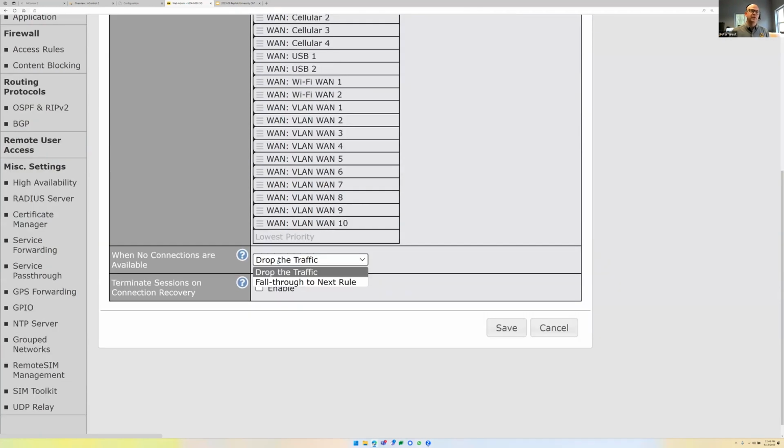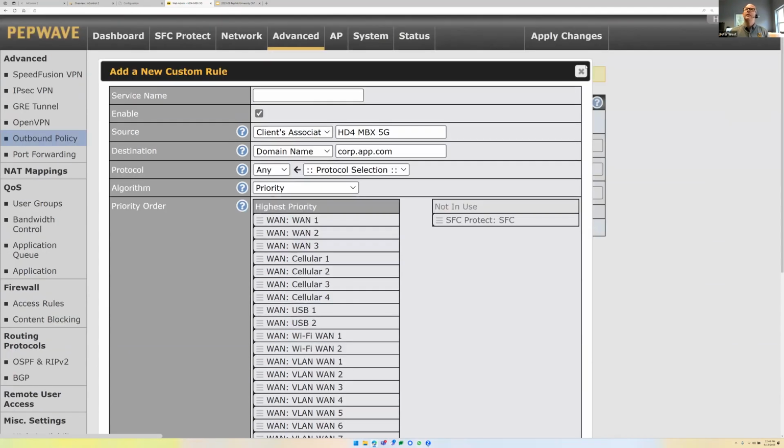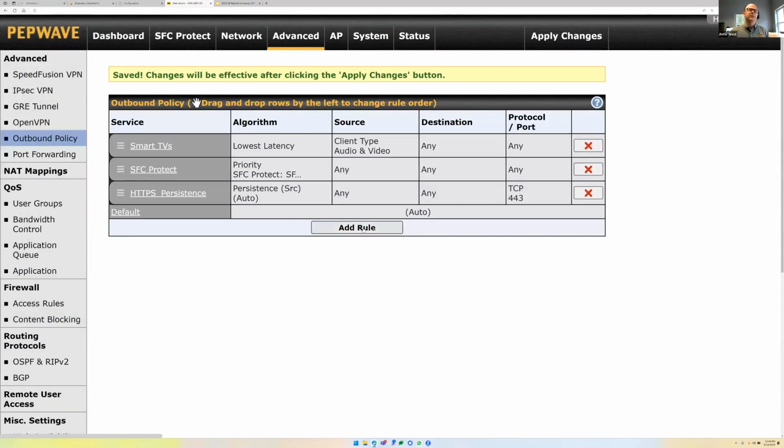Priority, we just demonstrated that earlier, but you basically have your list of priorities. What's once again nice is you can either drop the traffic or fail through and then terminate back. And so you can use this in combination with other rules. Often I will have priority with just SFC protect there. And that way, the next thing it does is go to a different rule that maybe uses those internet connections differently. Oop, didn't mean to close that, sorry.